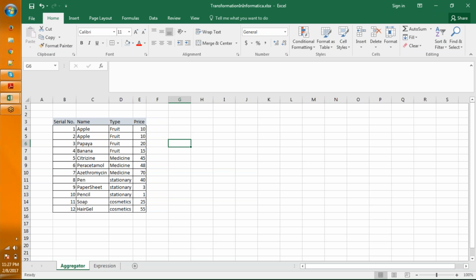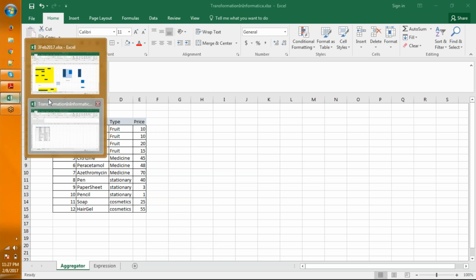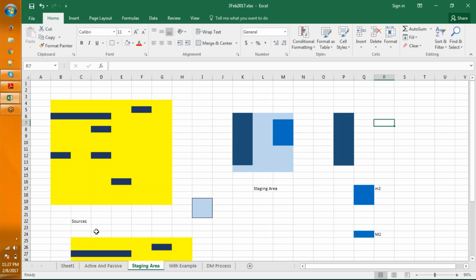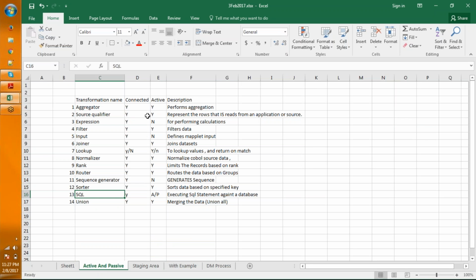First of all, write down that aggregator transformation is an active as well as a connected transformation, which is used to perform calculations such as sums, averages, counts on groups of data. So write it down that aggregator transformation is an active and connected transformation which is used to perform aggregate operations on data.